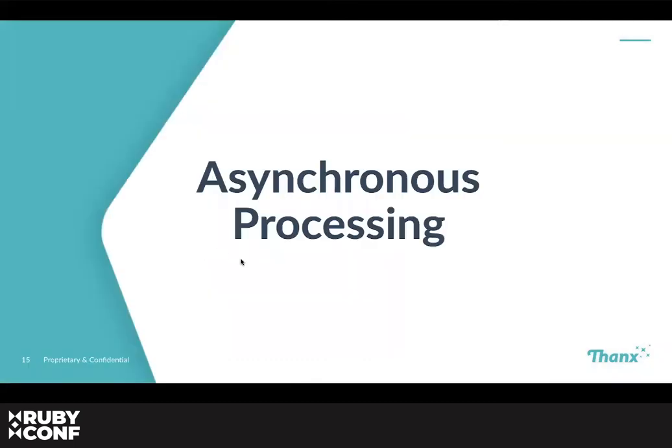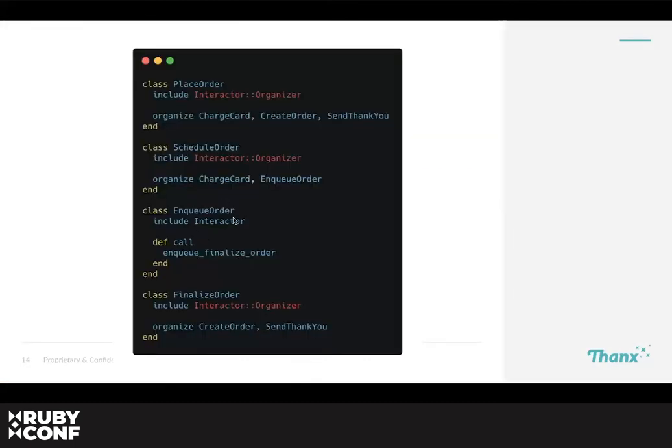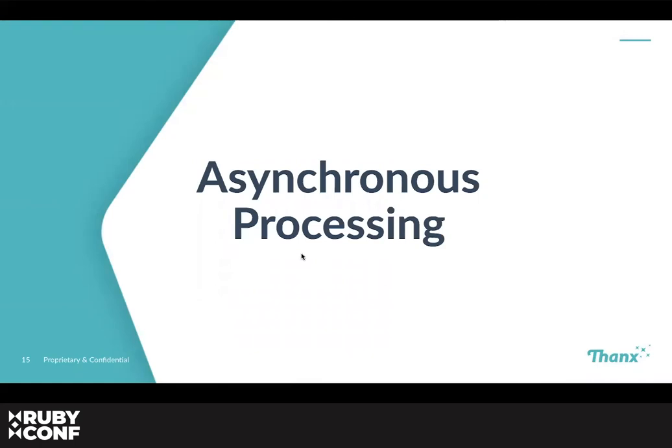So we touched on asynchronous processing, if you remember, enqueue order. There's some logic to enqueue finalize order for the future. Reasons why you want to implement some asynchronous processing: a lot of the time for a lot of Ruby applications, for example, if you're running on Heroku, they have a default 30-second timeout. And so that amount of time is great for responding to requests, but you can't do any sort of heavy lifting.